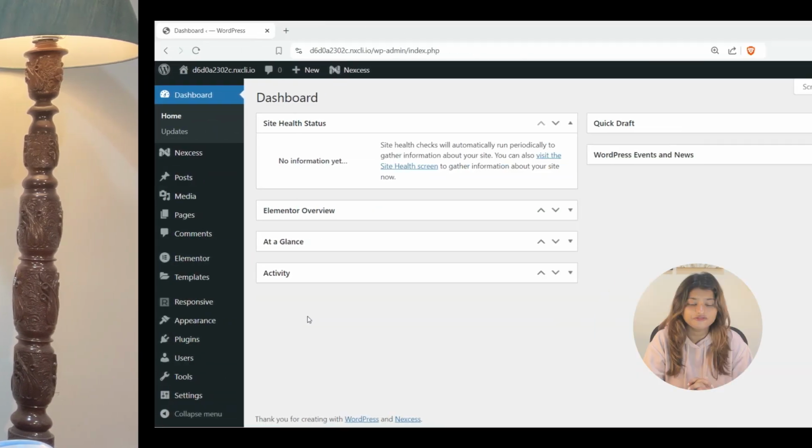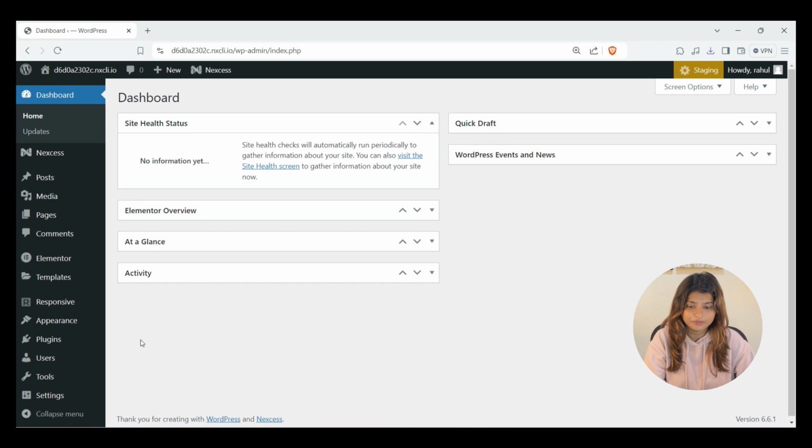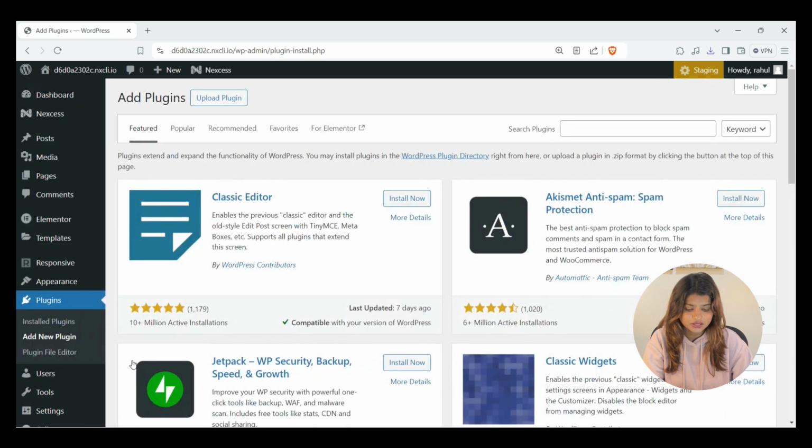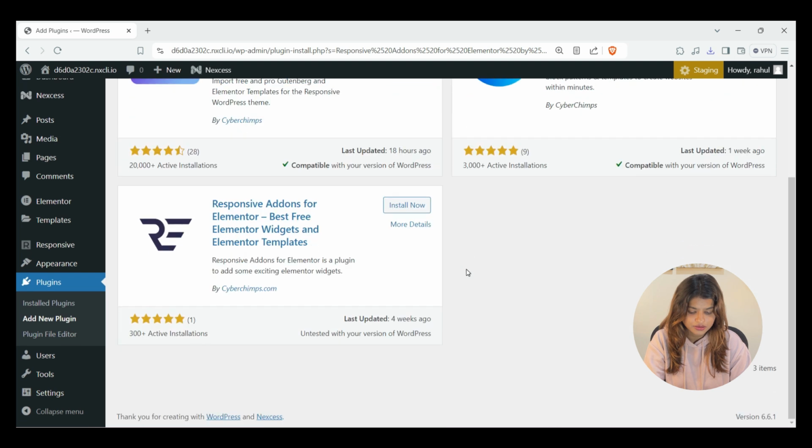So first things first, you need to install and activate Responsive Add-ons for Elementor plugin. And for that, go to your WordPress admin dashboard and click on plugins and then click on add new plugin. And here search for Responsive Elementor Add-ons. And then you'll find this plugin. Then click on install now. And once the plugin is installed, click on activate to activate the plugin.